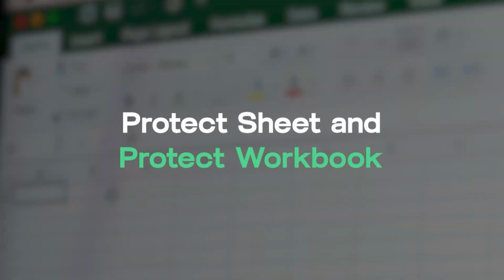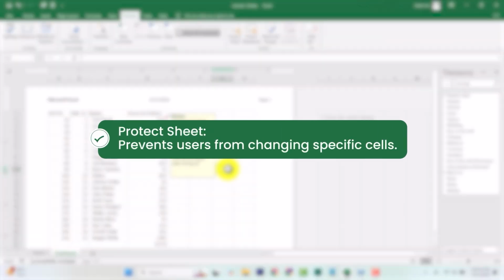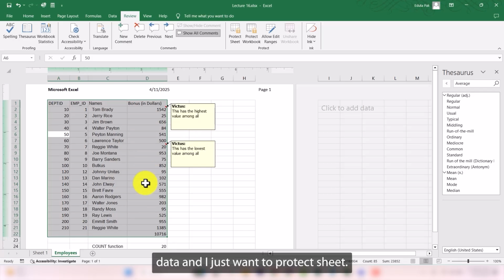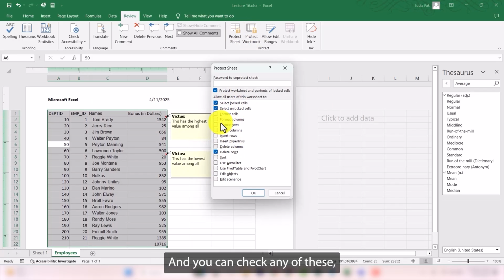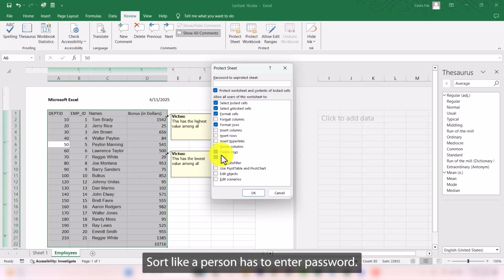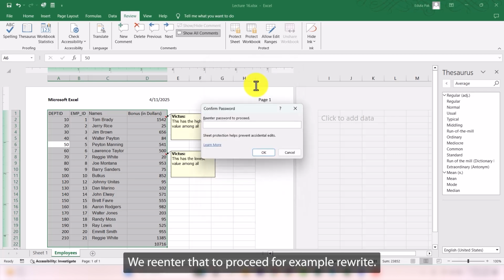Protect sheet and protect workbook. These tools are all about control. They let you limit what others can edit. Protect sheet prevents users from changing specific cells. For example, I just want to select this entire data and just want to protect sheet, and you can check any of these. For example, format cell, format rows, and delete rows, sort. Like a person has to enter a password. This one, for example, I just write hello, press OK. We'll re-enter that to proceed.